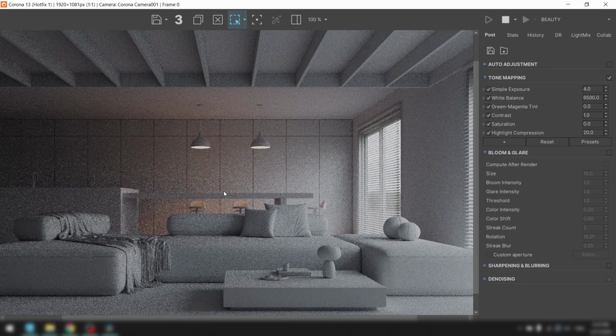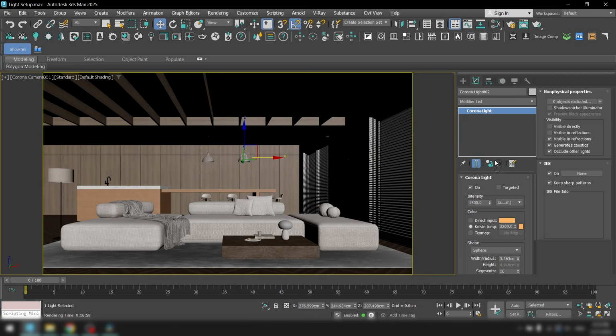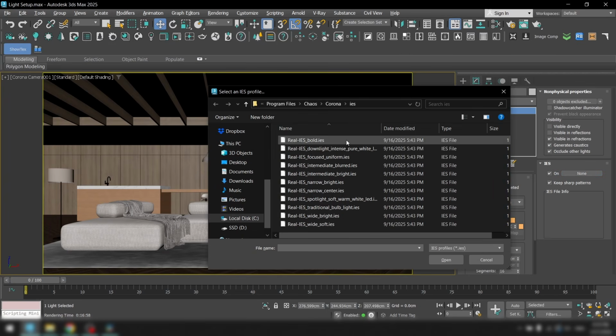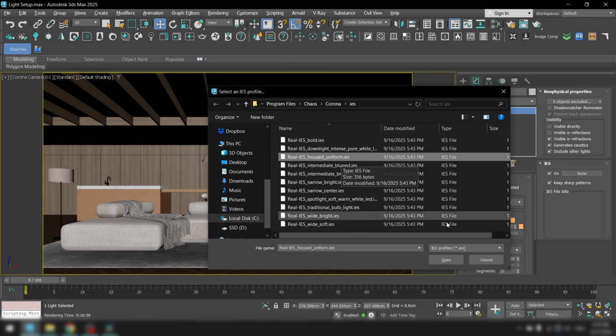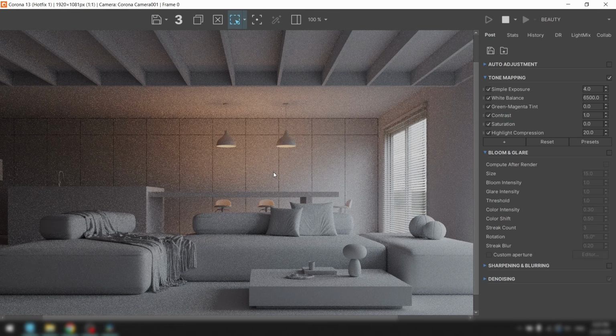I really like it, but I want to drop more lights on the chairs and around it. For that I will use IES file. IES is basically a pattern of the light. If I press it, I can select the pattern that I want, and that will spread the light even better. Now I like it much more.